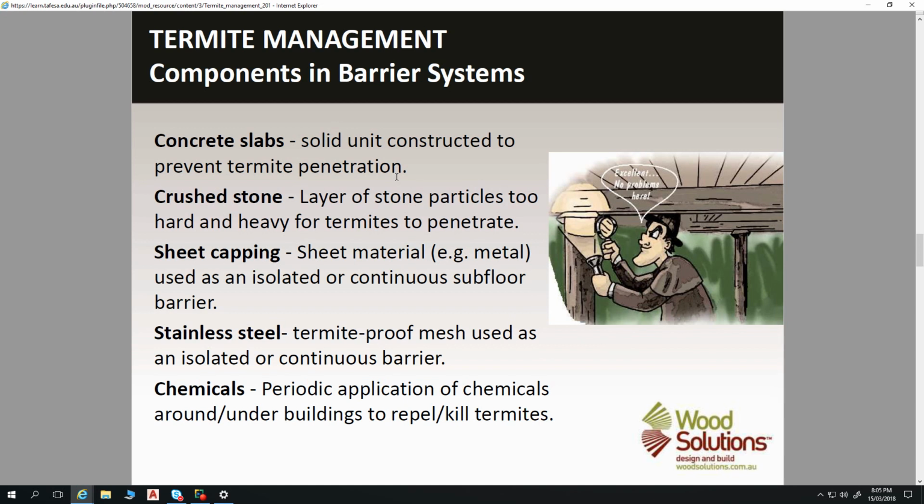So you use a bit of termi mesh around the pipe with a hose clamp that gets set into the concrete, and so it closes up that gap or stops the termites being able to penetrate that. Crushed stone, so a layer of stone particles too hard and heavy for termites to penetrate, can be a way to stop termites. So that's one product called granite guard. So it's just lots of crushed granite underneath the slab.